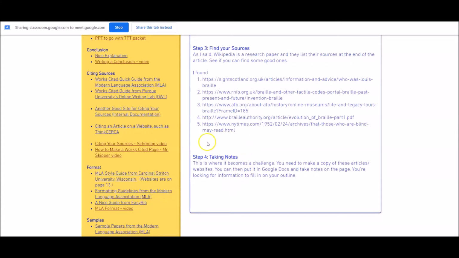I'm adding this narration after the fact, so let's see how it goes. We're talking about taking notes. And what you're going to do is when you find your website, you're going to copy the entire website and then paste it into a Google Doc.